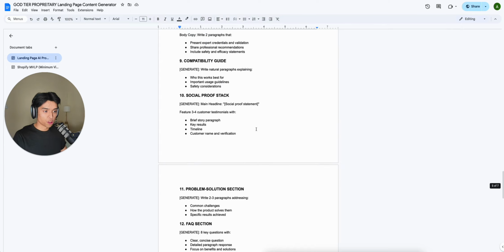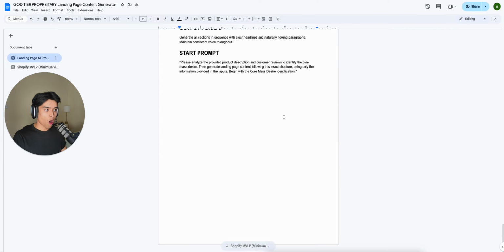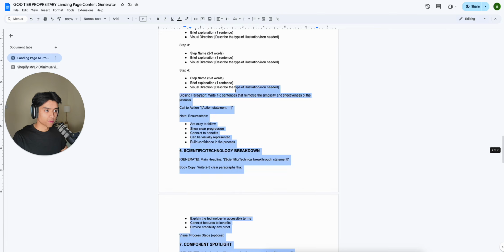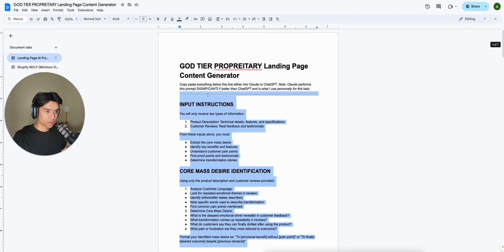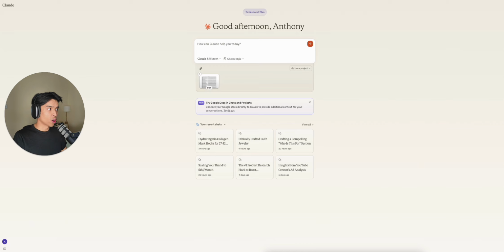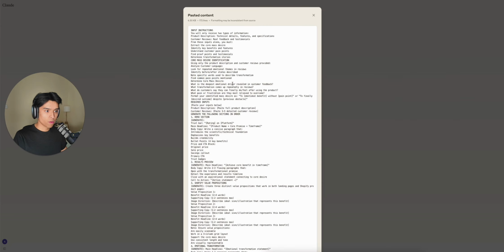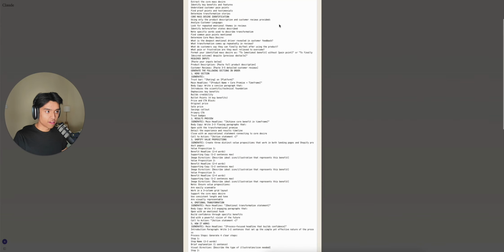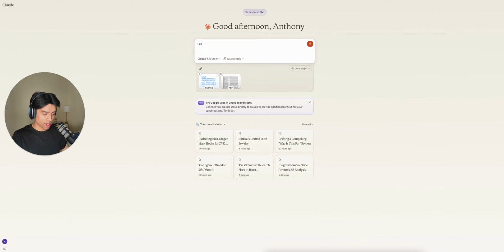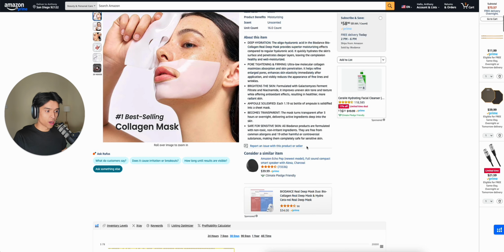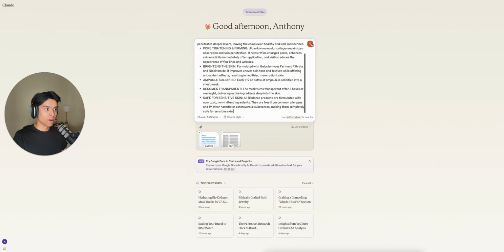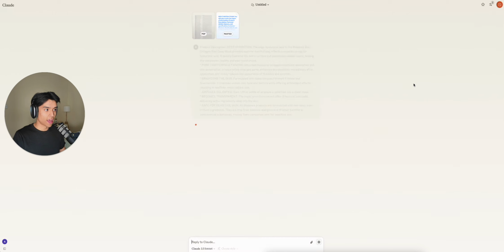So all we need to do, this prompt is super simple. If you're watching this, all you need to do is literally just copy this. Okay. Copy this just like this, all the way up until the input instructions. So Command C, and then go back into Claude or ChatGPT and paste that in like so. And then all we're going to do is give the product description because that is the only thing missing. And to grab the product description, we just go to Amazon and we grab that just like that. Okay. And then we go ahead and press enter.